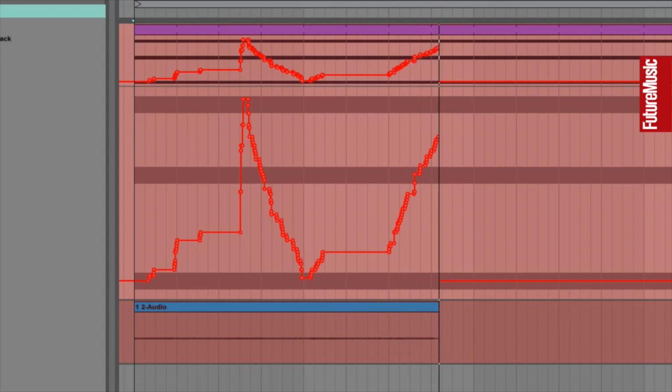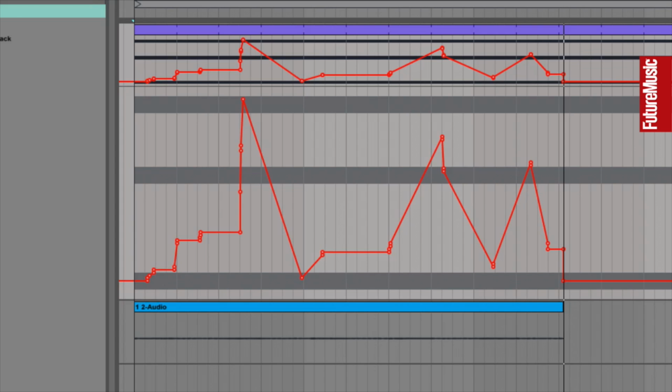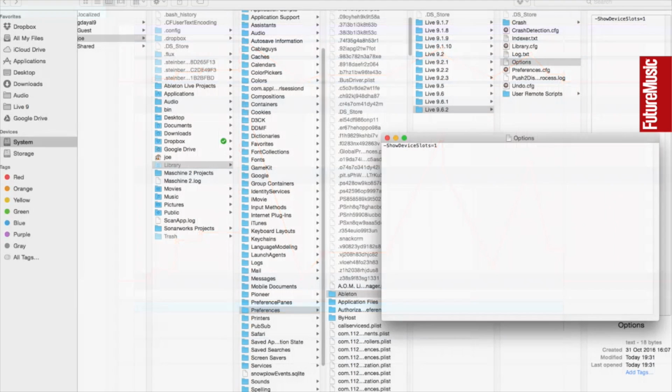In this video, we're going to show you how to activate extra hidden features within Ableton Live using the options.txt hack. First, create a plain text file named options.txt and place it in the same folder as Live's preferences file. You can find the exact folder location in the magazine. By adding specific lines of code within this text file, you'll be able to unlock secret hidden features.